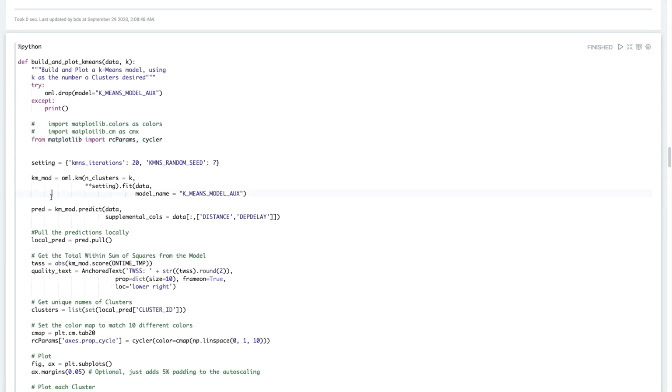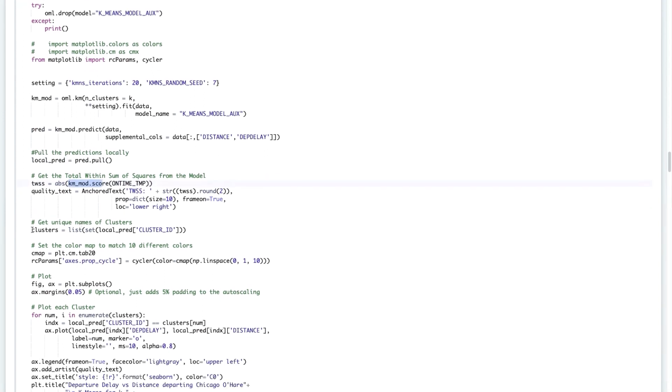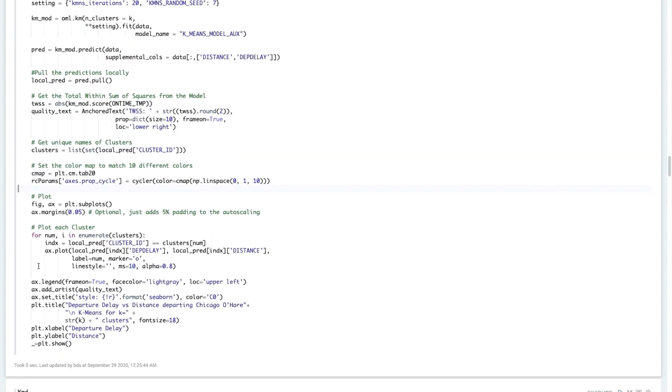So we're doing that. We're then going to build a model here, predict with the model, and then pull the predictions locally. Get the model score for the text, and get the unique cluster names. So you gave me k, I built the model, and now I'm picking the actual number of clusters that I get. And then I'm building just a simple map of colors, and then I'm building that. Now this time I will do it as a label here.